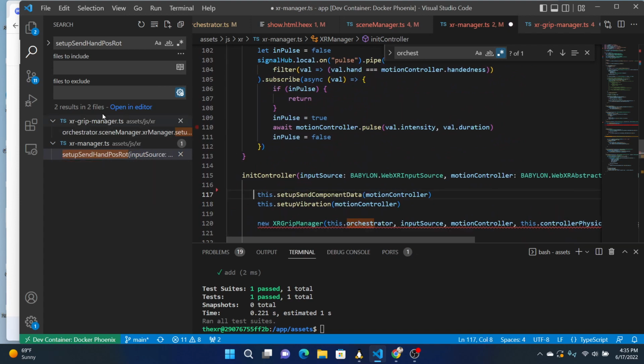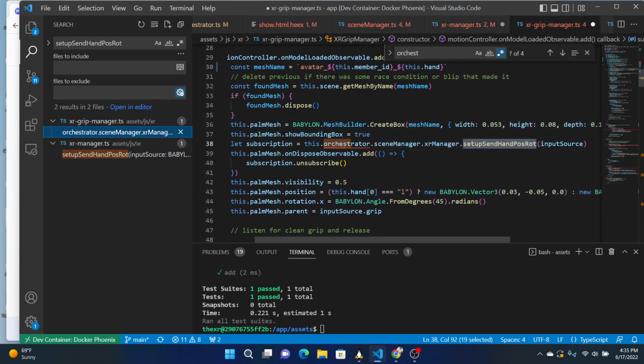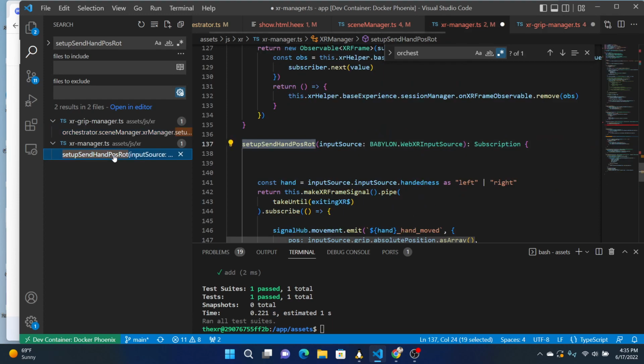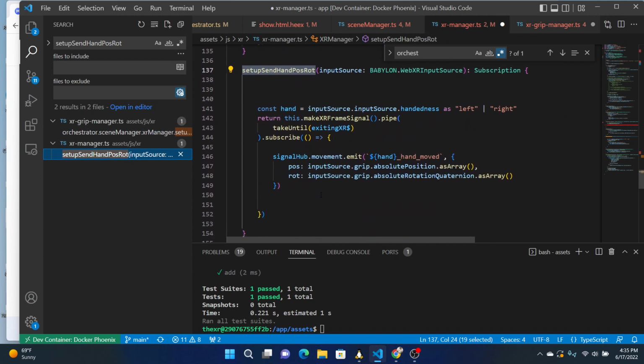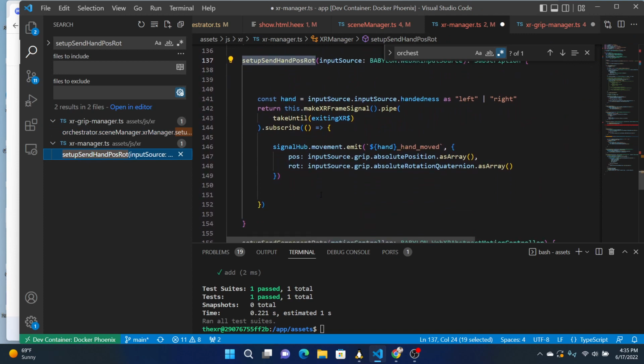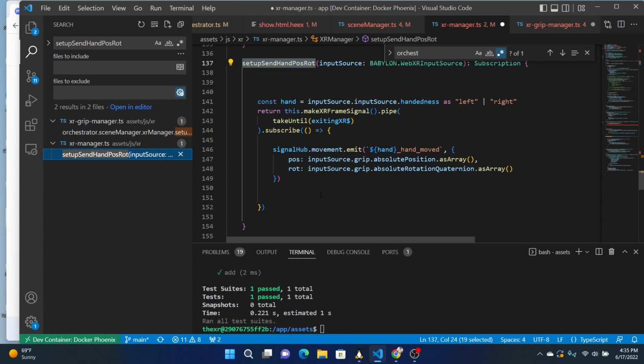Set up hand position rotation. Well, what does it do? Set up hand position rotation. It takes an input source and then it subscribes. And it makes use of this make XR frame thing.